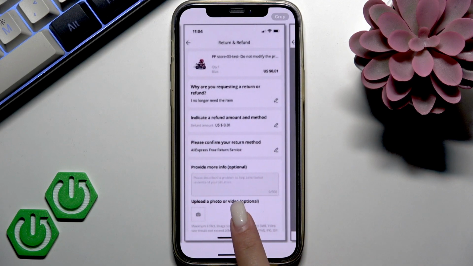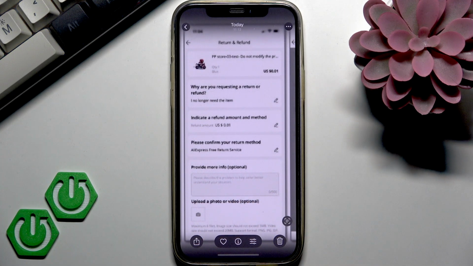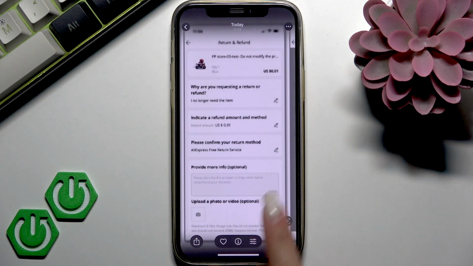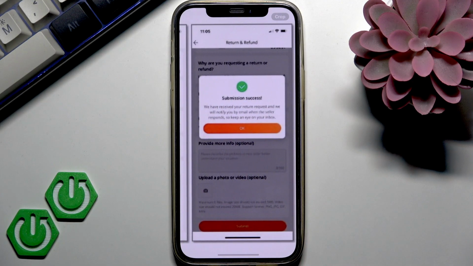Tap continue, and here additionally you can provide more information about your situation. So describe in a few sentences what exactly happened and why do you need that return. The more you write, the higher chances that seller will approve your request. And finally, you here need to upload some photos, screenshots and videos as a proof that you really need to make that return. And do not forget to submit your request.